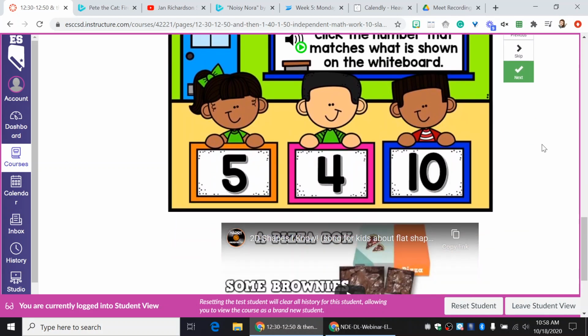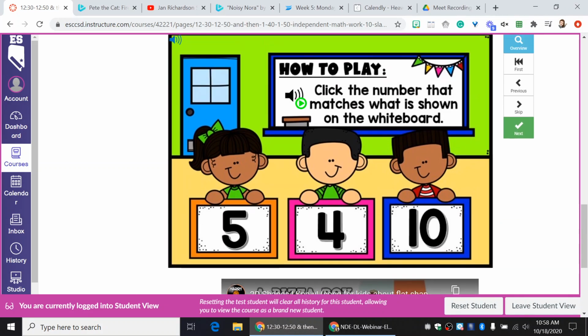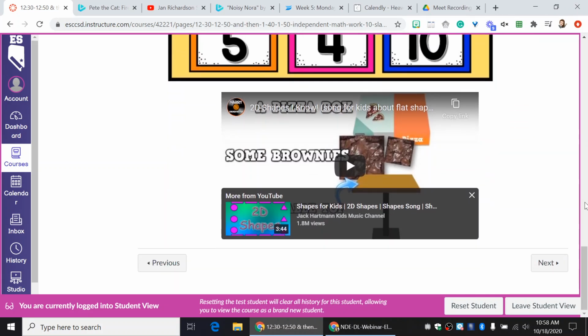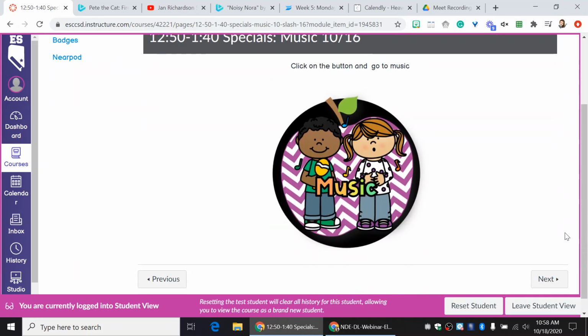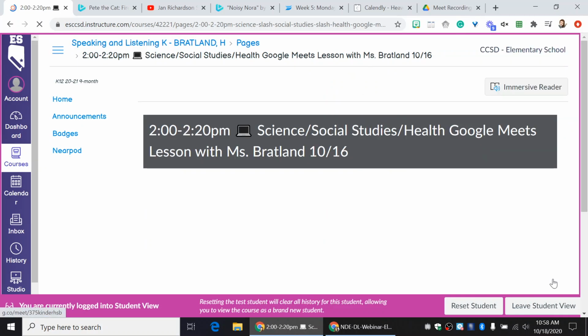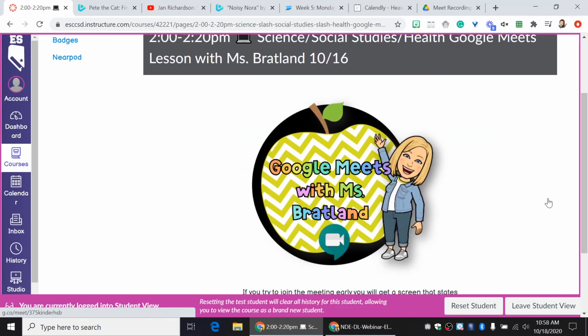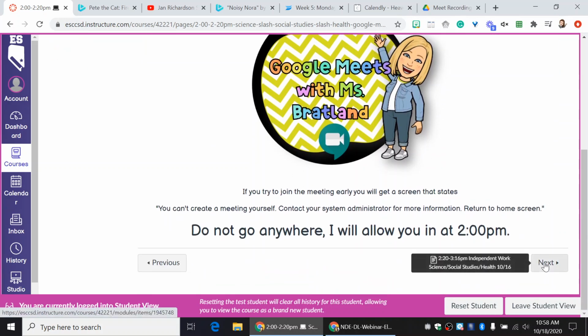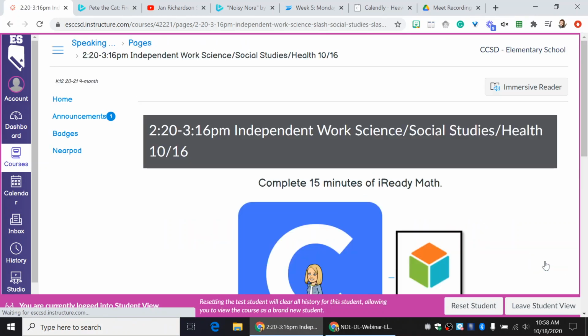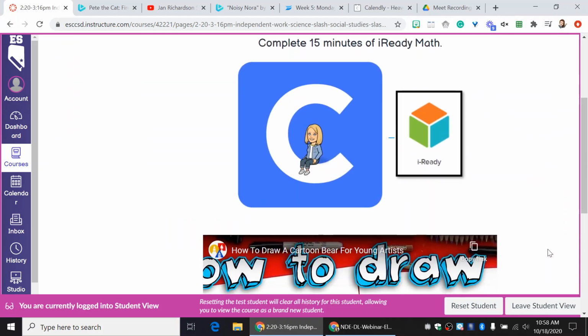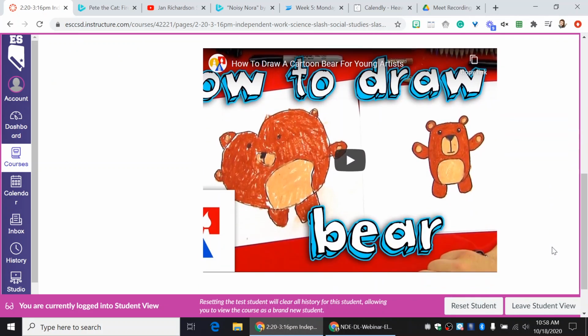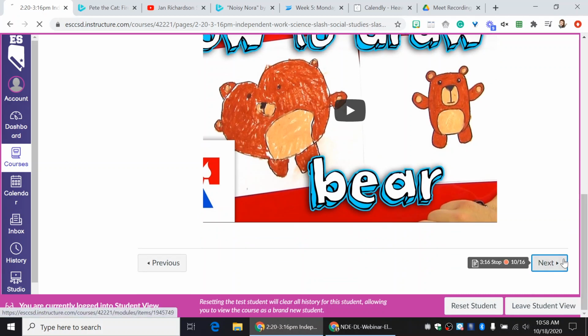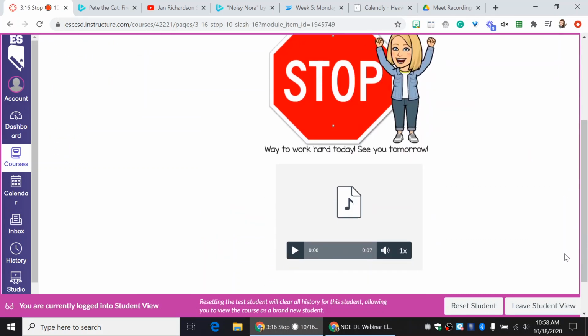So we have some boom cards here, embedded in here, ready to go. And then a video on 2D shapes. Here is the link to music. And then for science, social studies, health, this was a Google Meet lesson on that. So a live lesson there. And for independent work time, some iReady math. And then how to draw a cartoon bear for young artists, which is fun. And there's our stop for the day.